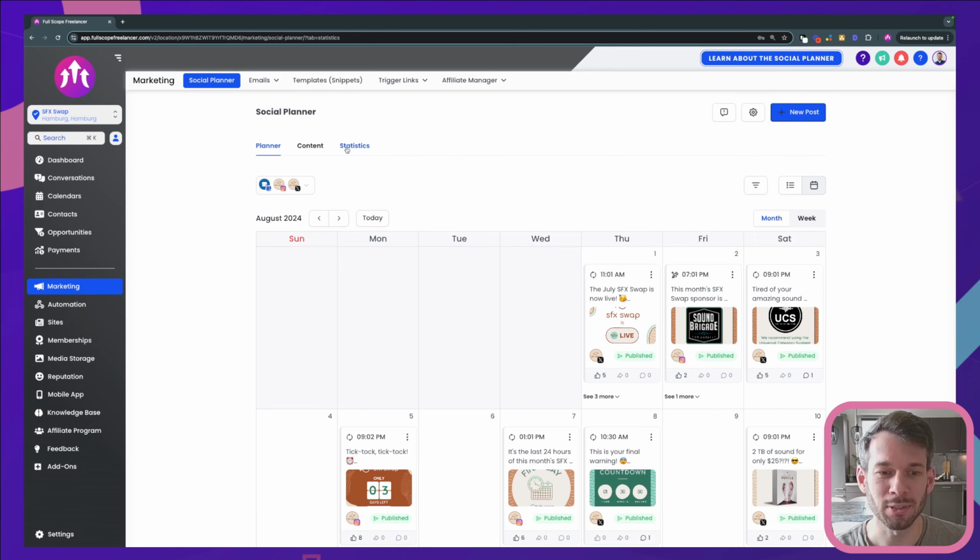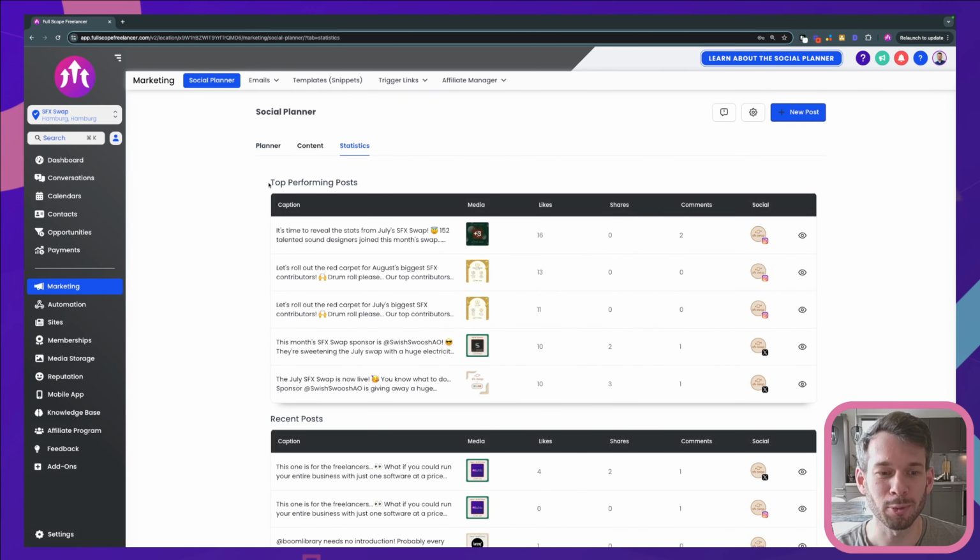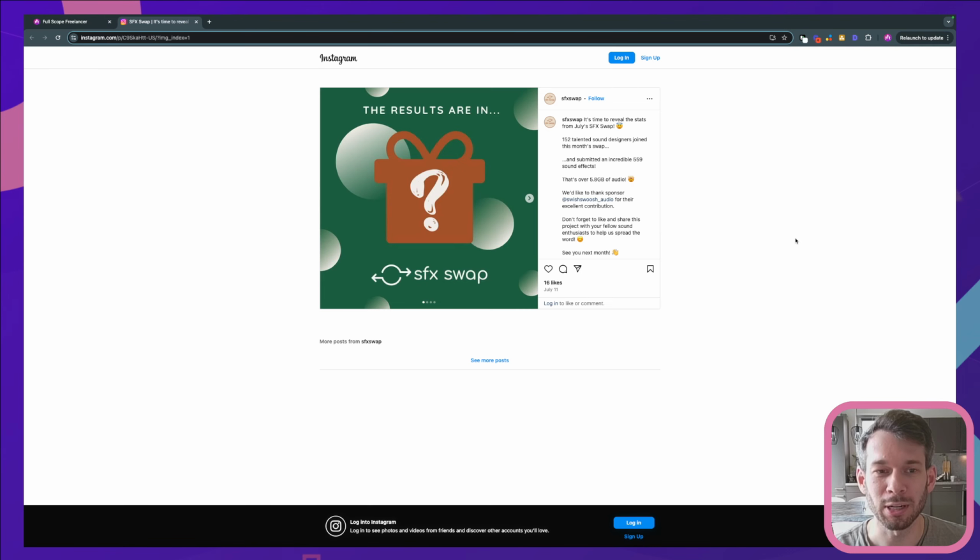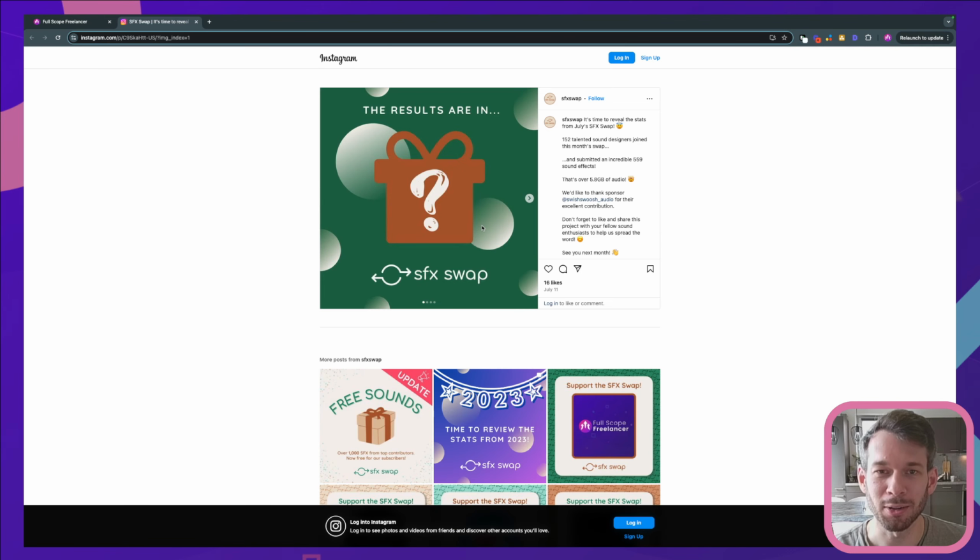And if you come to statistics, you can even see what your top performing posts were, how many likes they had, what that post was, on which platform. And you can also click a link here on the right, this little eyeball icon, to open that post directly on that page and take a closer look at it.